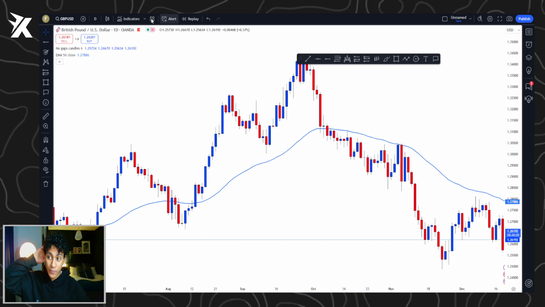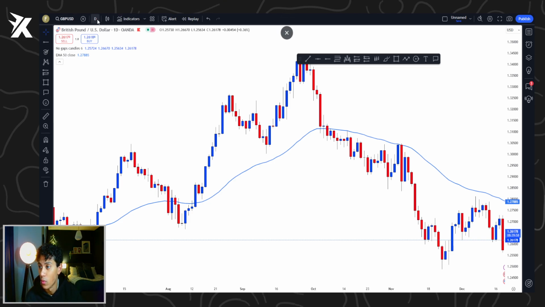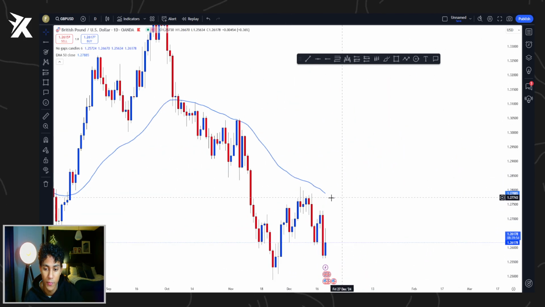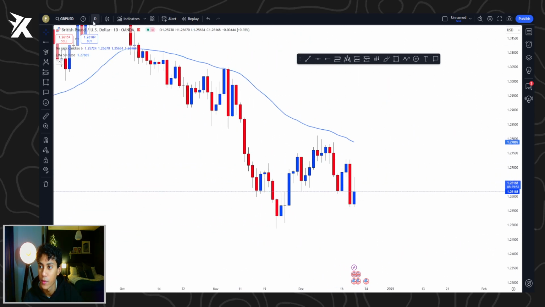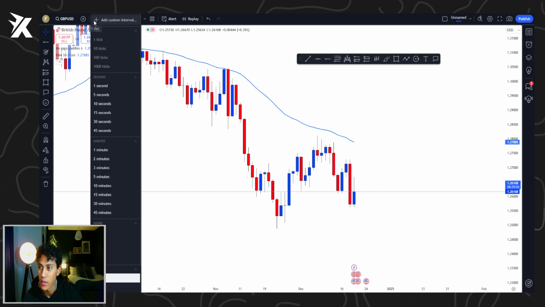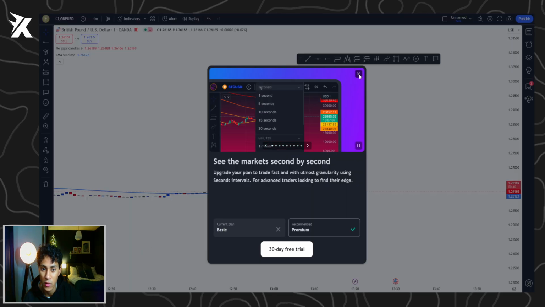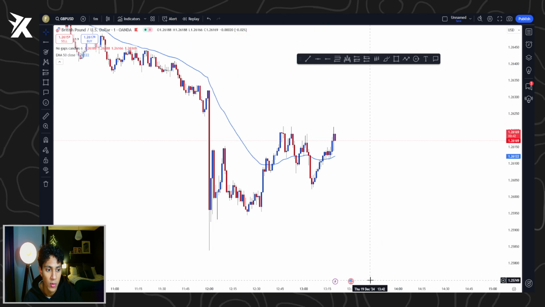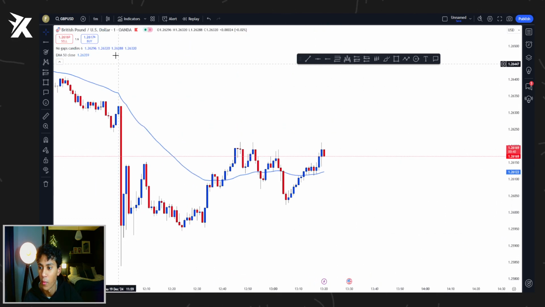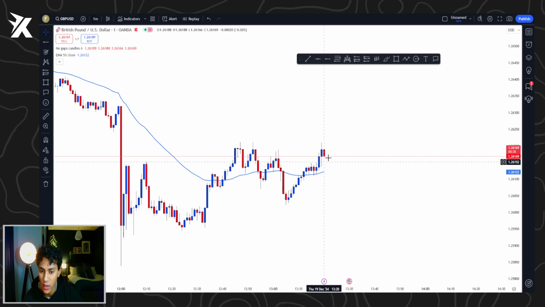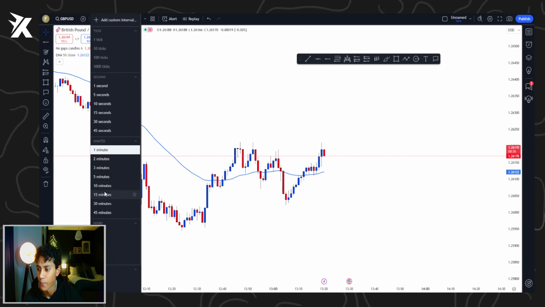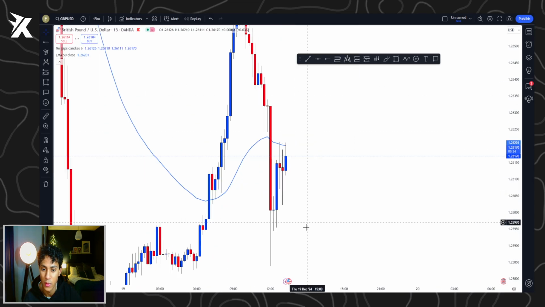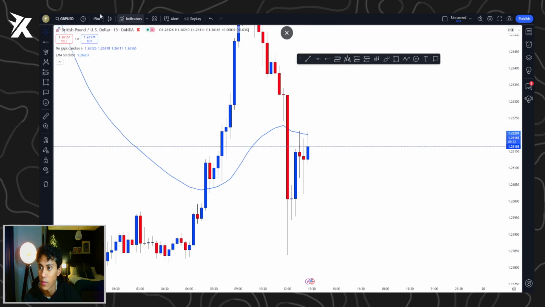Actually, wait, almost skipped something. Time frames. You've got them here, this is your day, and if you click on it, it shows all the different time frames you can use. If you go on the 1 second, I've not got the plan, but you can see every single candle. It's been put on the 1 minute because I've not got the 1 second plan, so every single candle is worth 1 minute. Click on it again, every single candle is worth 15 minutes.